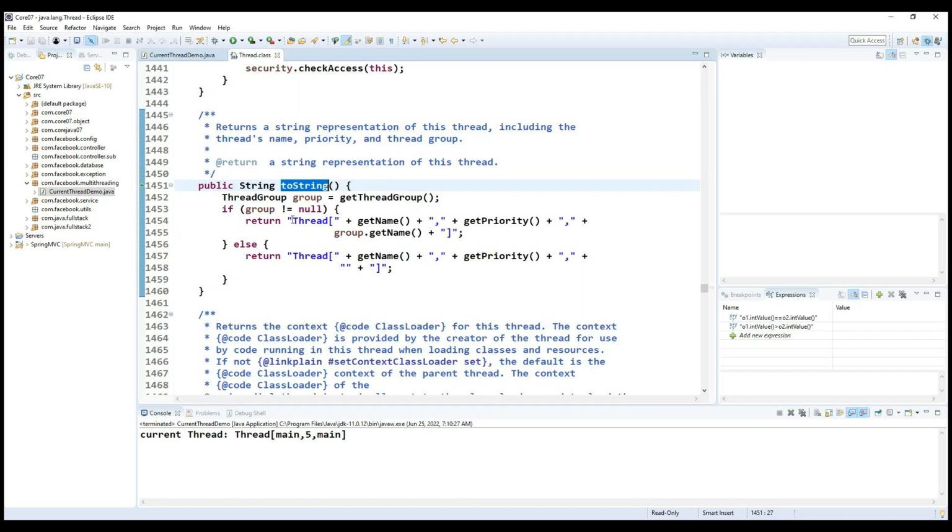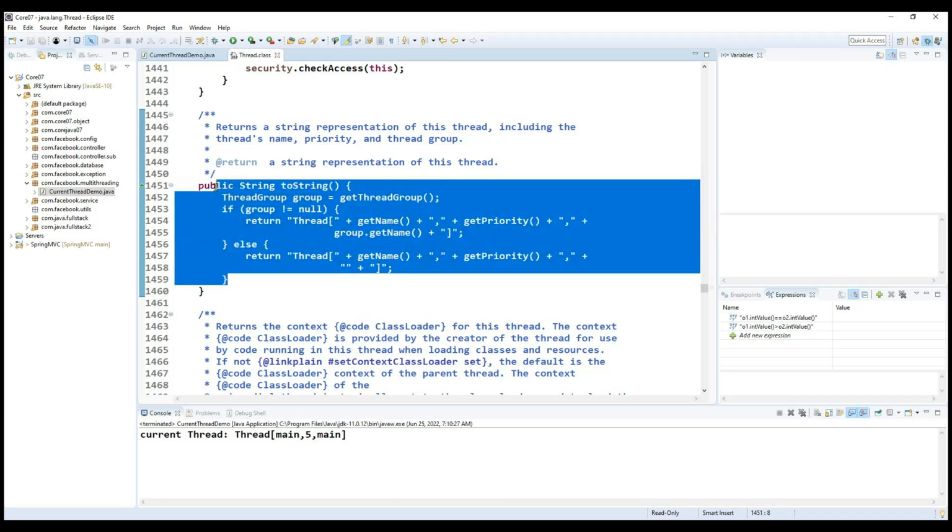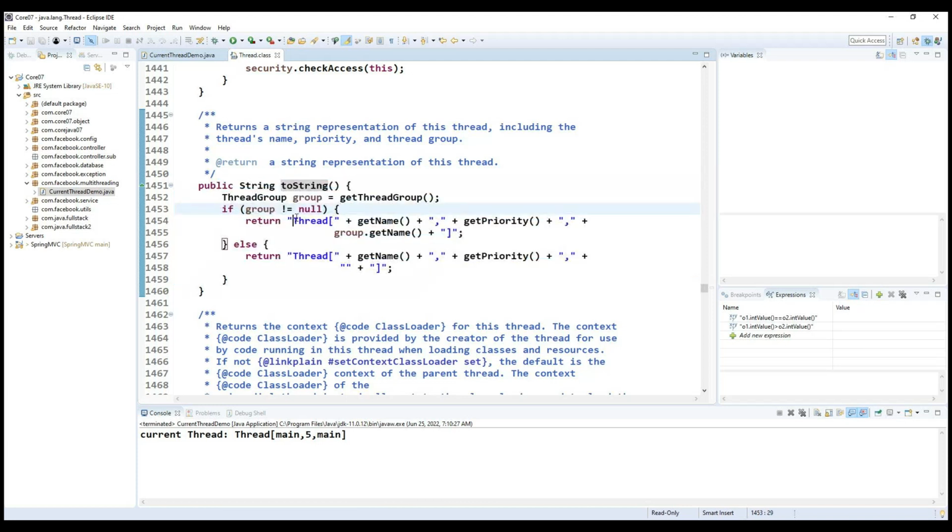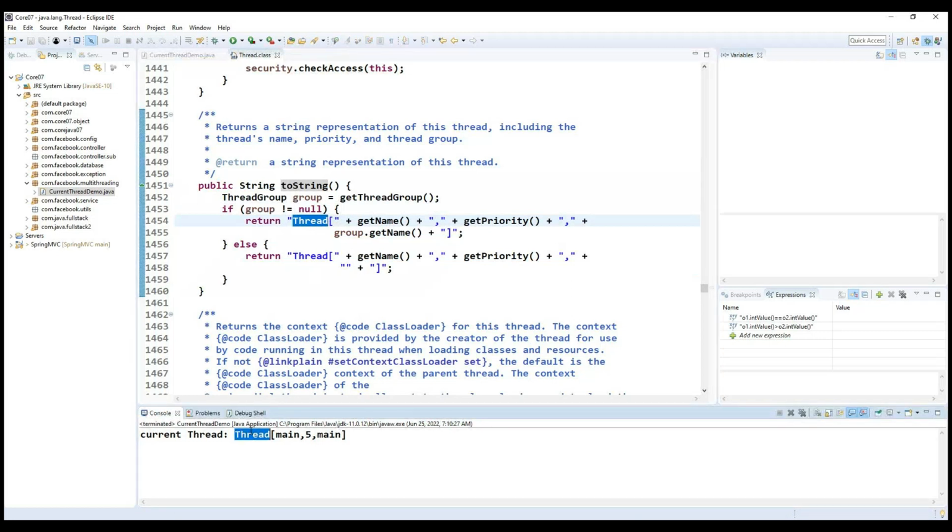Now observe what I'm doing here. You can see I'm trying to print this particular thread. Who is printing? This is the predefined method, toString, which is available under the Thread class. We are just trying to identify how this particular toString is implemented. So this is the thread, and here we are printing the same thread in our console.